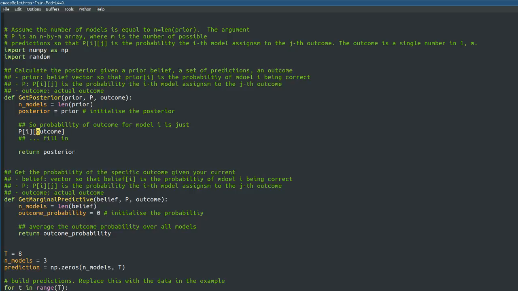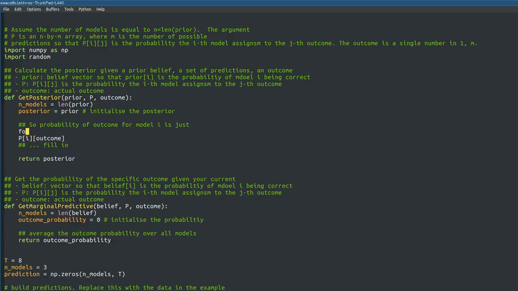Okay, fine. I'll make it with a for loop just to make it very simple. For i in range n models, so we'll go through all the models. Now we have to multiply this with the prior of the model. Now we'll put it somewhere else. Let's call this posterior. And that's almost it.